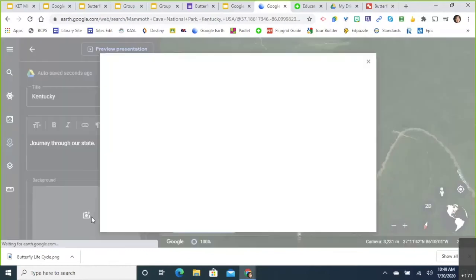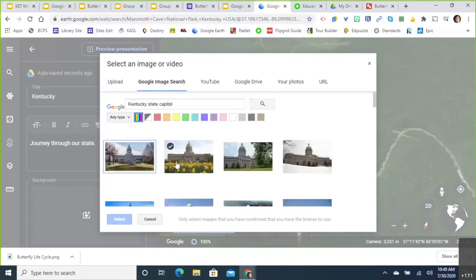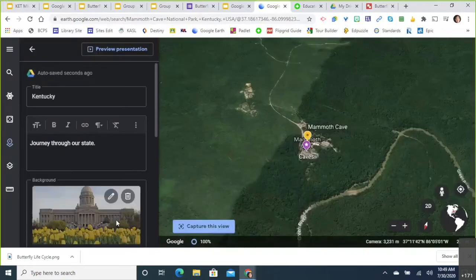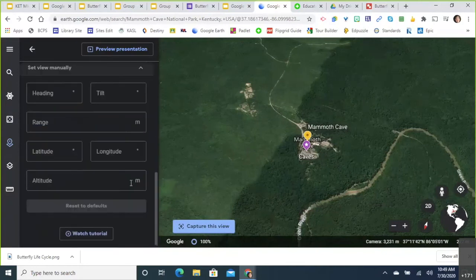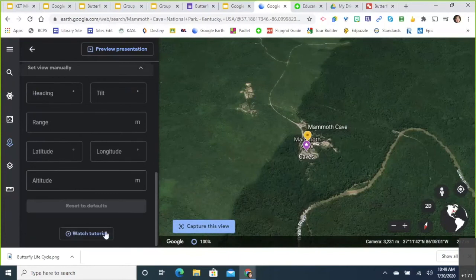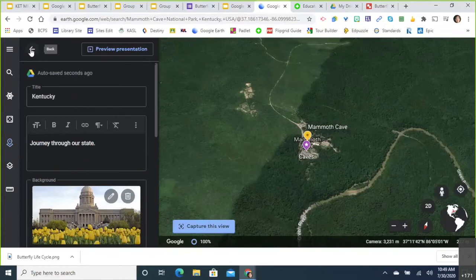All right, and then you can choose an image. You can Google image search here. Let's see. Let's do the Kentucky State Capitol. So find a picture you want to be the background for your slide. Add that in. All right. And all of that tutorial I posted before, right here it is at the bottom. If you ever get stuck, you can just watch the tutorial for anything you're not sure on how to do.